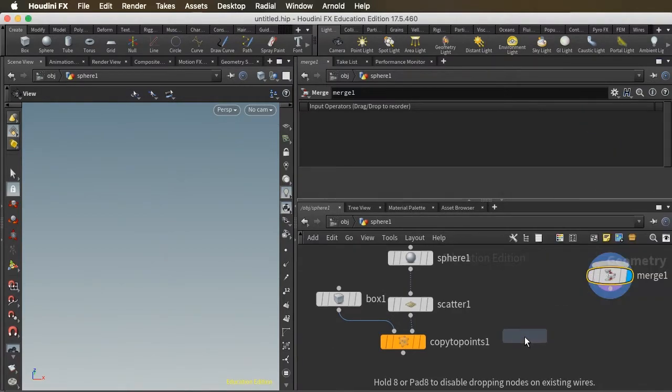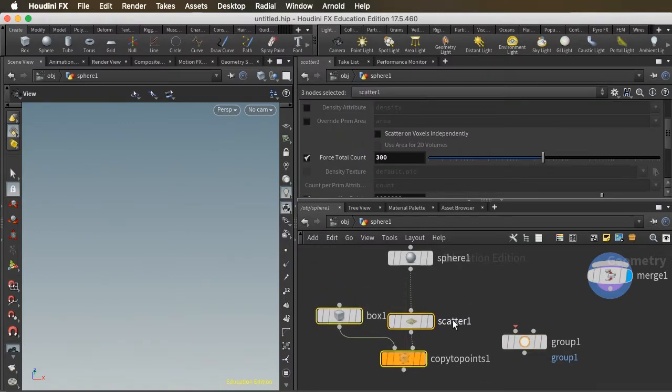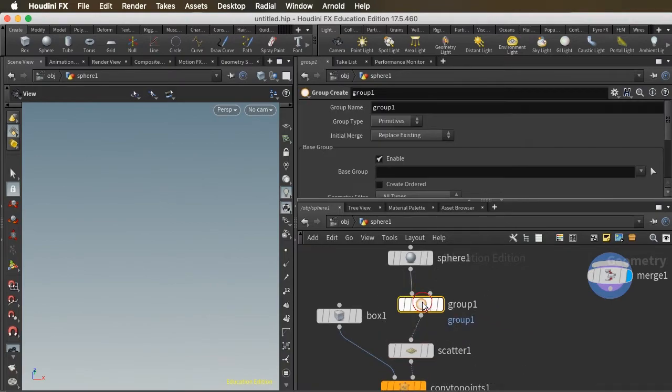We've seen the group node separate sections of a model so that we can apply different textures to it. In this case, I'm going to use the group node to select part of an object so that I only scatter points onto that part of the object. So I'm going to insert my group node here between the sphere and the scatter.